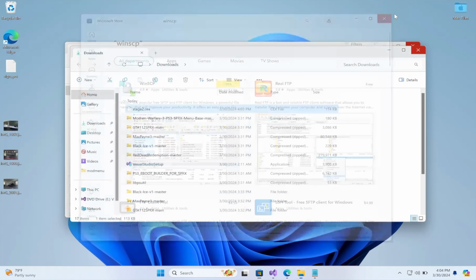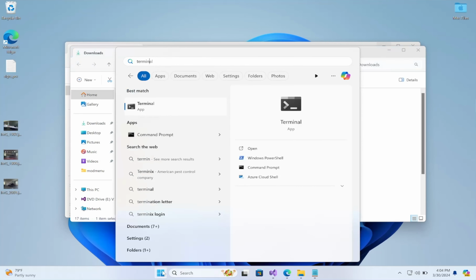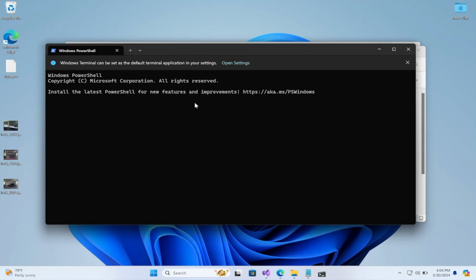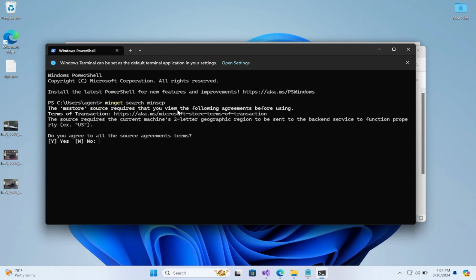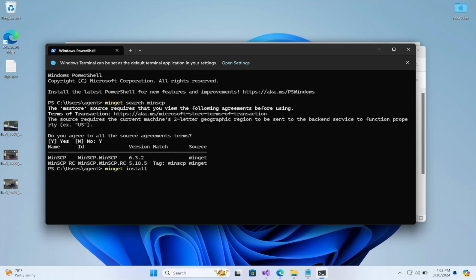Oh shoot, it's paid. I'll show you how to get it for free. Type in terminal on Windows 11 and type in winget search WinSCP, same application. I'll type in Y, enter, and we have two versions. I'll get the updated one, 6.3.2. So we type in winget install, and then you type this.